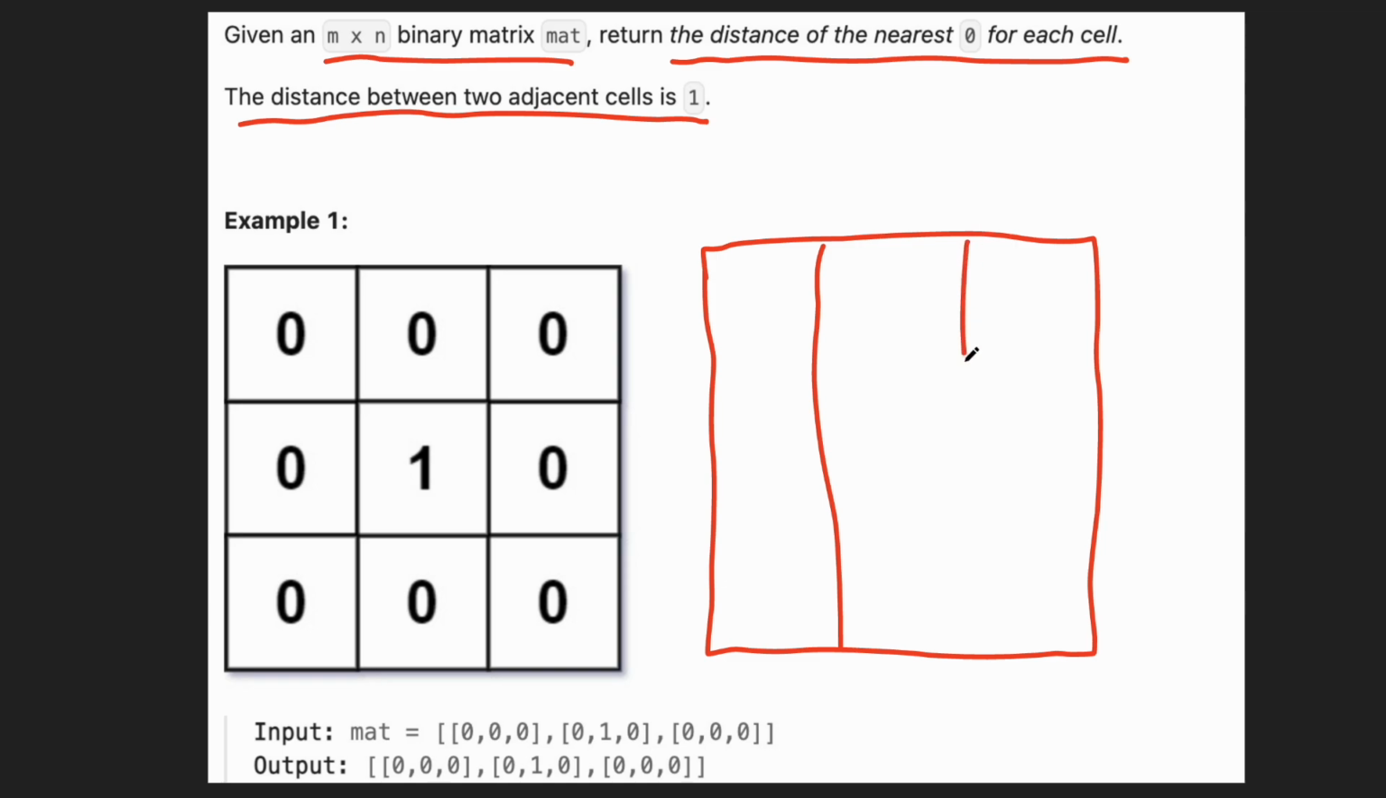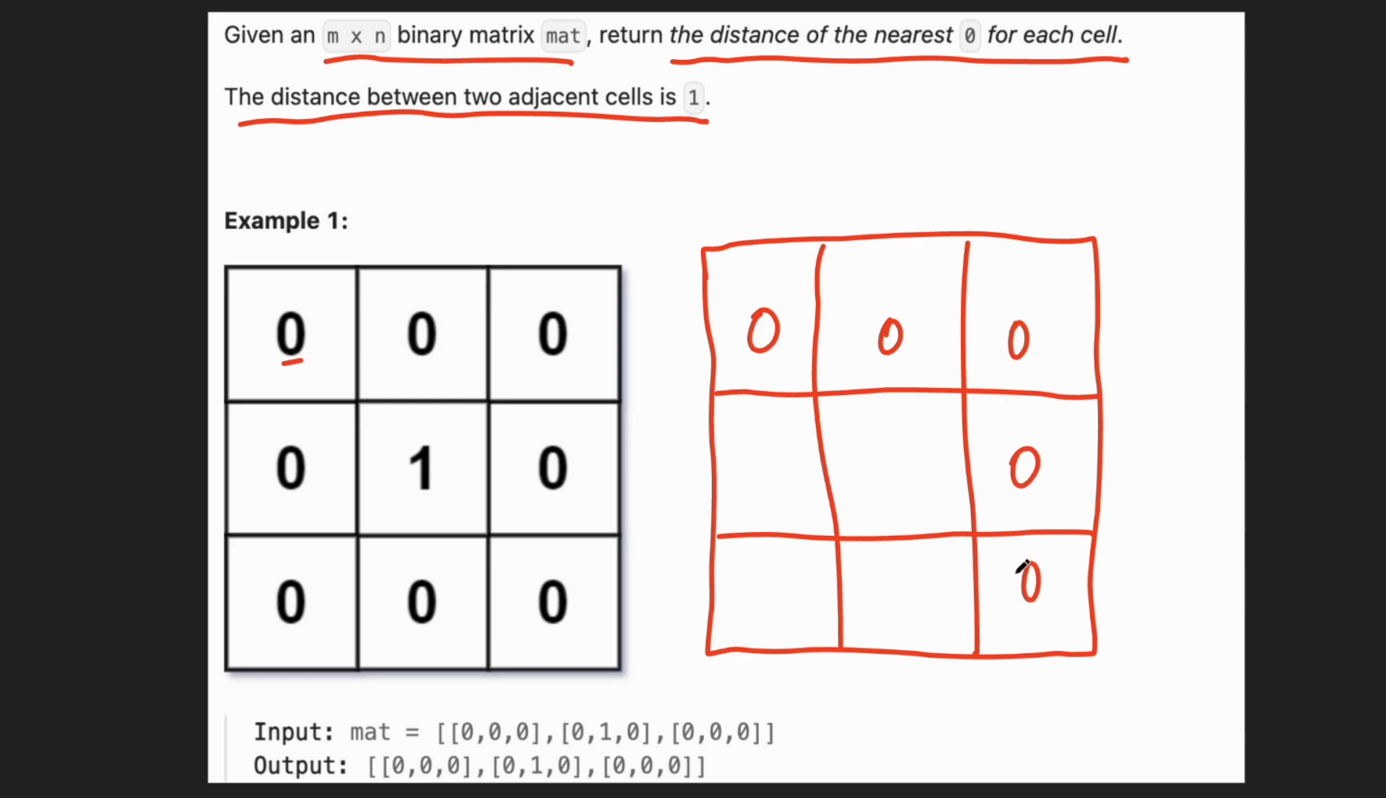So let's create the matrix with the same size, and let's start with the first one. What is the value of this cell? The value of this cell is 0, which means that the distance is 0, because the nearest cell with the value of 0 is the cell itself. So we are storing 0 for this cell, and for all other cells where the value equals 0. We have solved already for these cells.